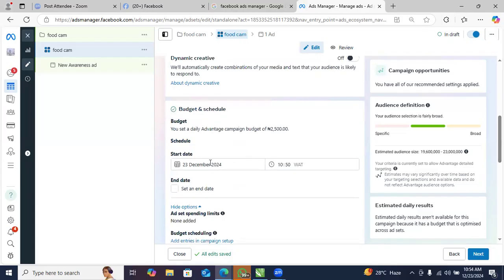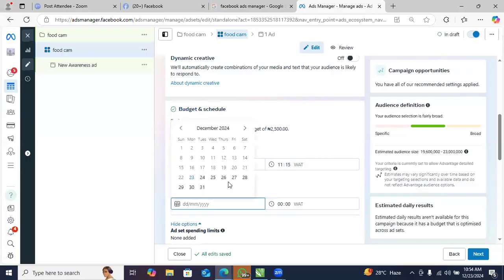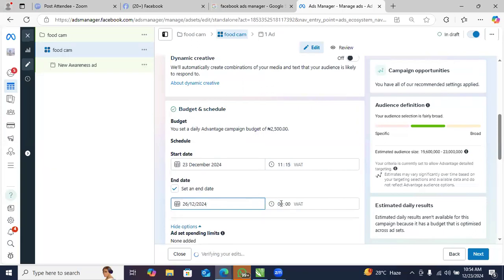Now this is the time you want your ad to start. You set your daily budget to 2,500. You want it to start today, maybe by 11:15, because by the time we are done with setup, we should be before 11:15. Then the end date of your ad: click here and choose the date you want, maybe 3 days. Then what time do you want it to stop? Most times I like to put it by 12. Okay, just calm down again.